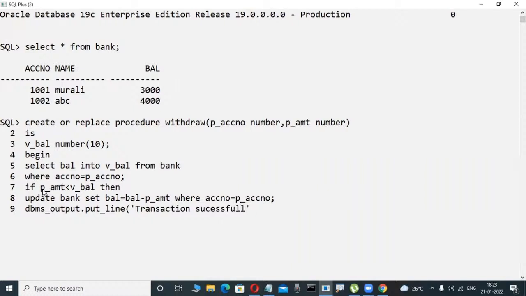Don't worry about this, just observe it here. Else, simple coding, some coding is there. And now check it out here: else, insufficient funds. Okay, some coding is there. This is not a difficult coding, it's easy.